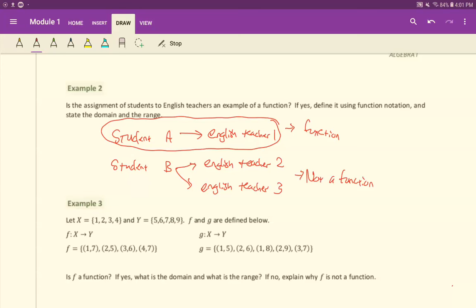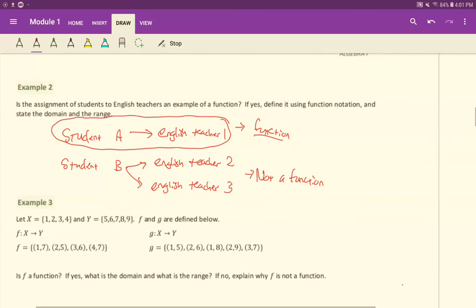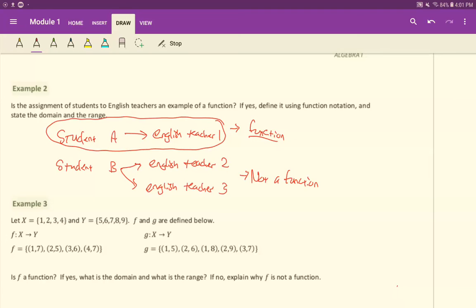Assuming that it is a function, let's go ahead and complete the rest of the directions here. So again, we'll divide this off here. If yes, define it using function notation. So again, function notation will be, and we'll use F. You don't have to use the letter F. F is the typical letter used to describe a function. You could also use G or H. Those are also other common names for functions.